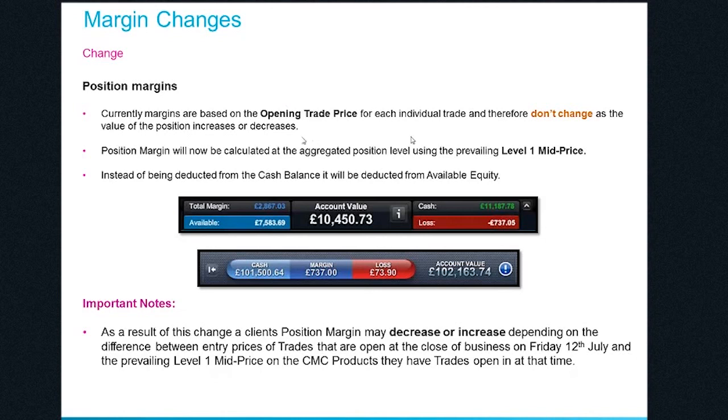To bring us a lot more into how the rest of the industry works, our margin rates will now be calculated utilizing your aggregated position using the prevailing level 1 mid price. Effectively, this means that as the exposure of your position increases, so will your margin rate, and that will apply in real time.